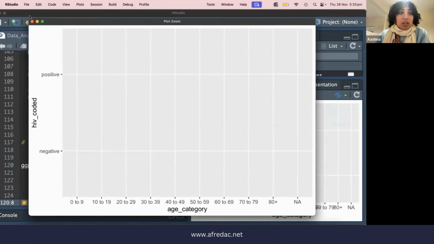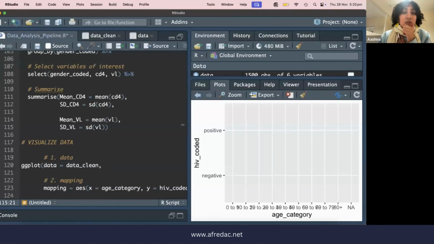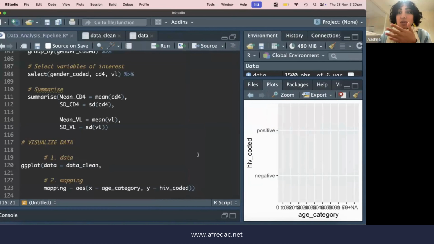But you can see over here, now that I've supplied it two pieces of information, the data set and the mapping, it knows what to put on the x-axis and what to put on the y-axis. It knows age categories on the x, and HIV status on the y-axis. But nothing's actually on my graph yet, because I haven't told it the third step, which is layers. So I haven't told it what I want my data to look like.